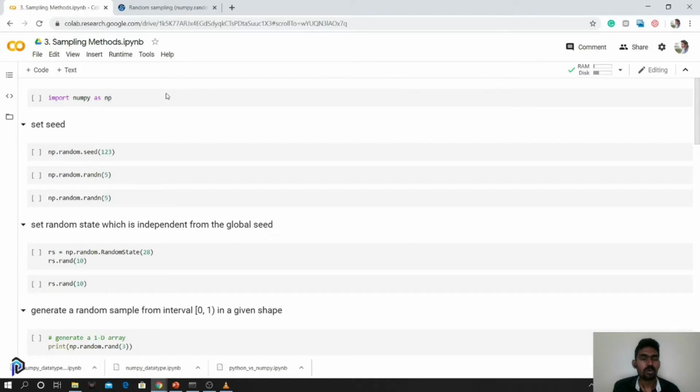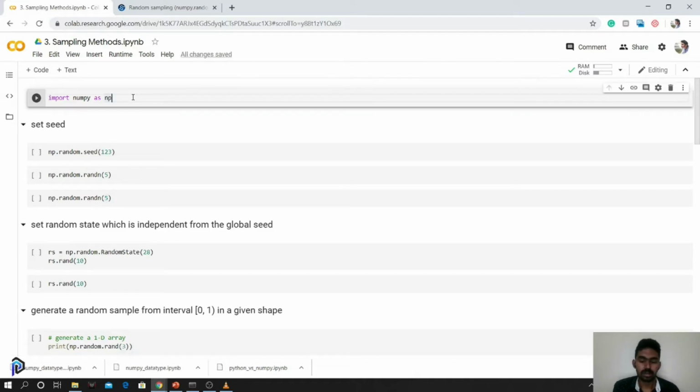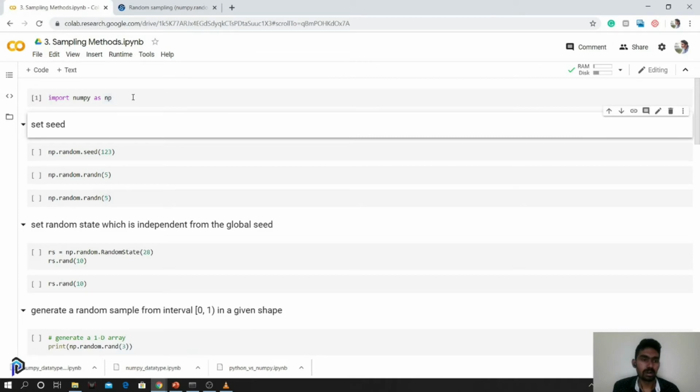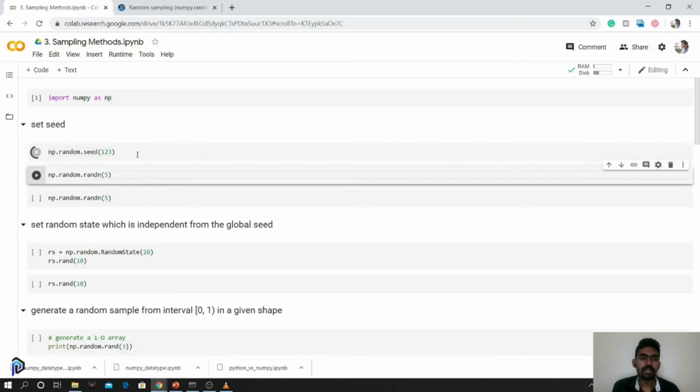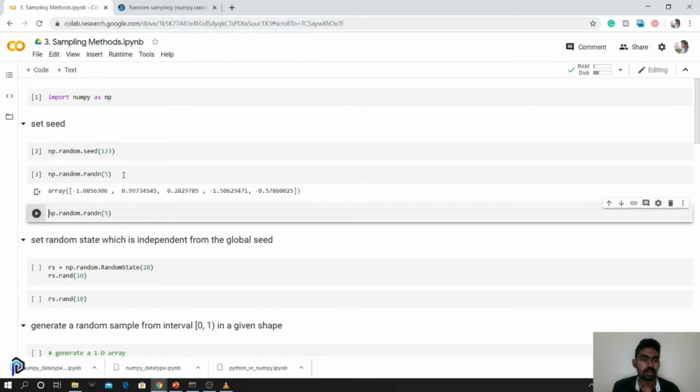In this video, we look into np.random and, more importantly, np.random.seed and how to use it. So we'll start by importing the NumPy library. Then we seed the number to 123 over here. What seed does is it helps us create the same set of random numbers, even when we are passing this notebook to others or running this notebook multiple times.